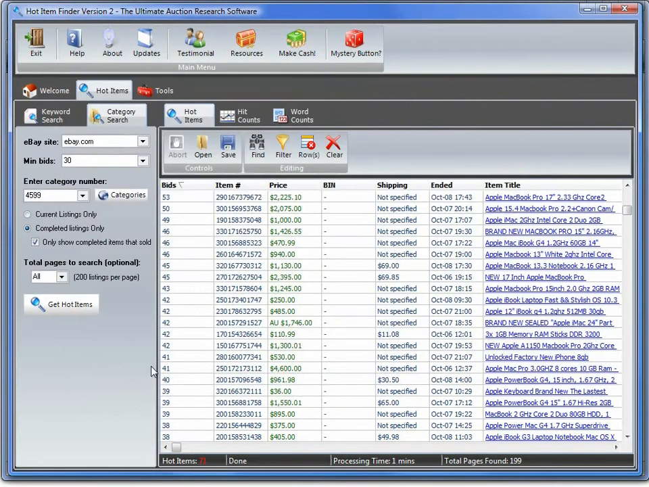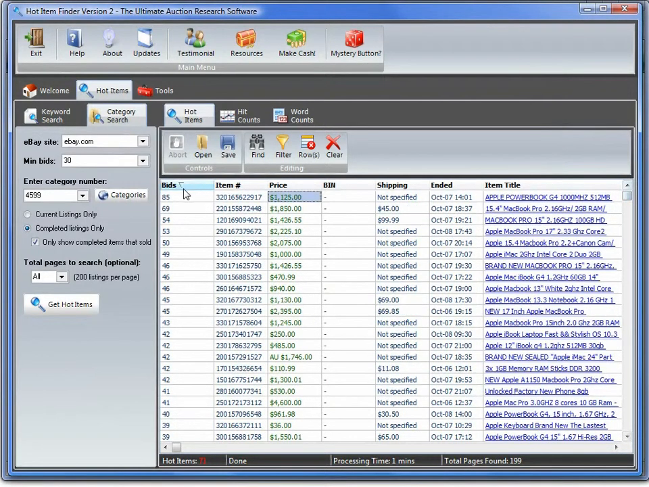I searched through about 30 or 40 pages of completed listings, and I got 71 items here with lots of bids. You see the top item got 85 bids. Well, one thing you'd like to do is, sometimes you'll get a massive list of tons and tons of items, especially if you selected a low number of bids, like say 10 or maybe 5, and you got a massive list that could be thousands and thousands.